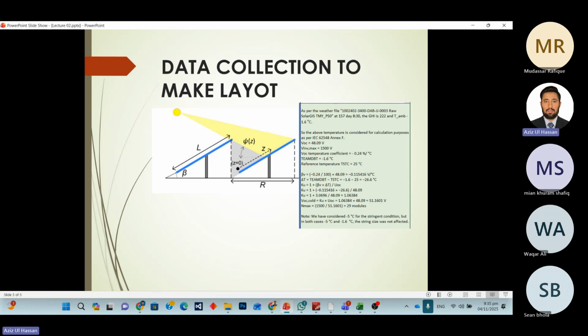Now, from tomorrow, we will make one layout on SketchUp. Tomorrow we have to make the layout for the buildings. For the buildings, we will install a one megawatt or 500 kilowatt solar power plant there, and we will make the structure of the PV modules and the building's height.